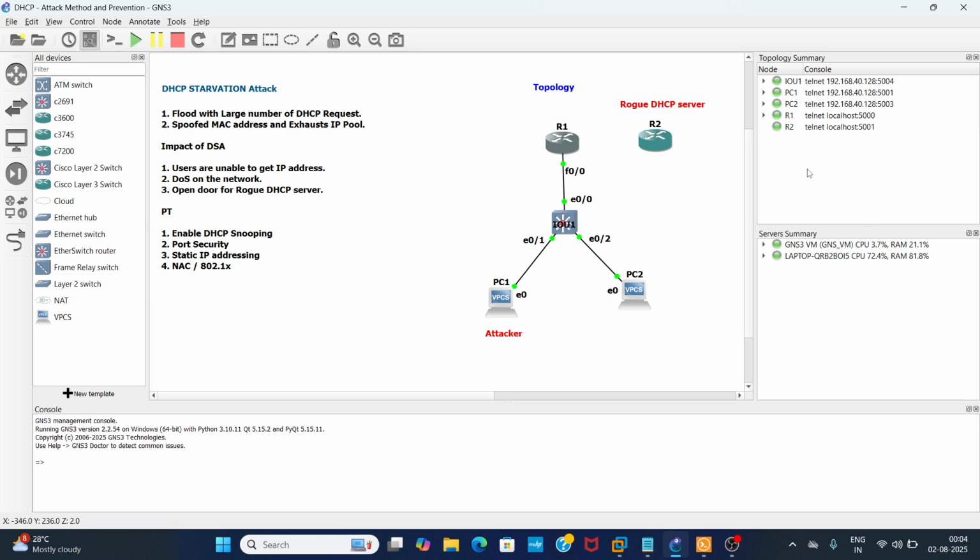So what it does, it will generate a DHCP discover message in the network, and it will not generate a single message. It will keep on generating DHCP discover messages with different MAC addresses. When this spoofed or fake MAC address DHCP discover request comes to the L2 switch, it broadcasts, as the job of an L2 switch is to broadcast.